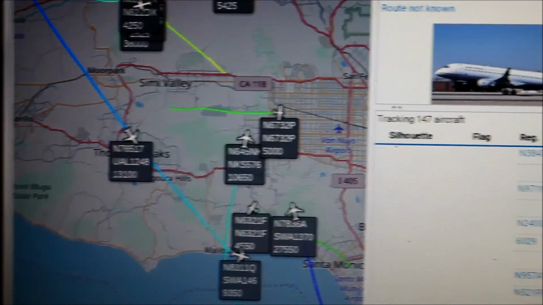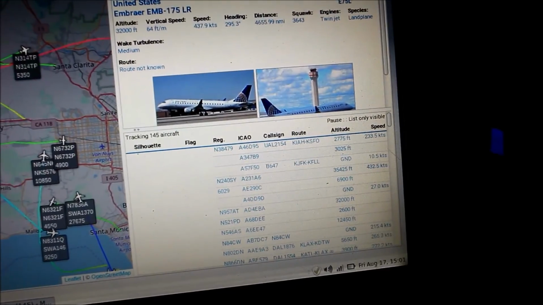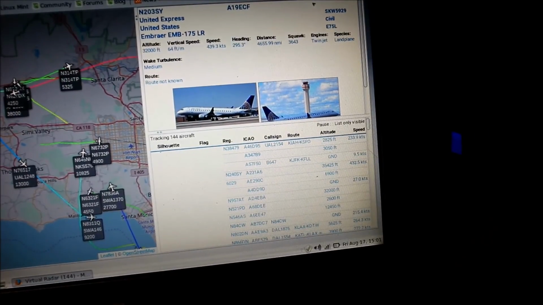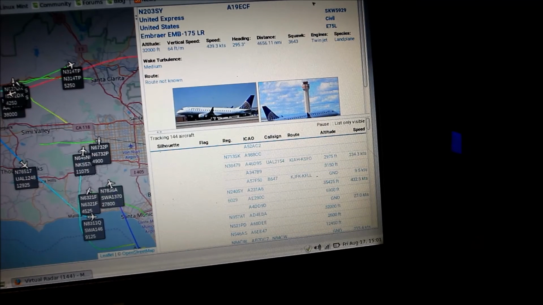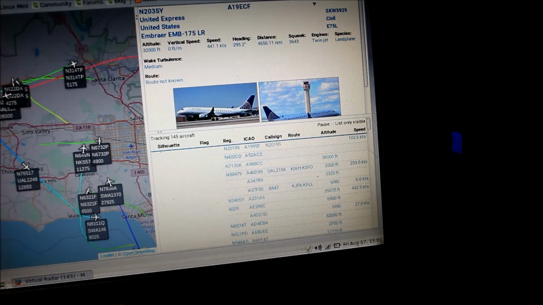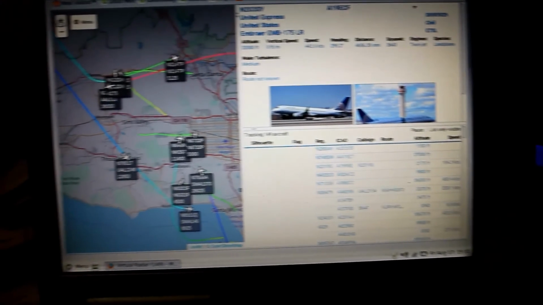So anyway, that's just a little bit of the traffic there. Now you can see this software also pulls up all the information on the flight. You can click on any one and see what kind of airplane it is, what identifier, a picture of it, altitude and all that. It's actually quite useful.